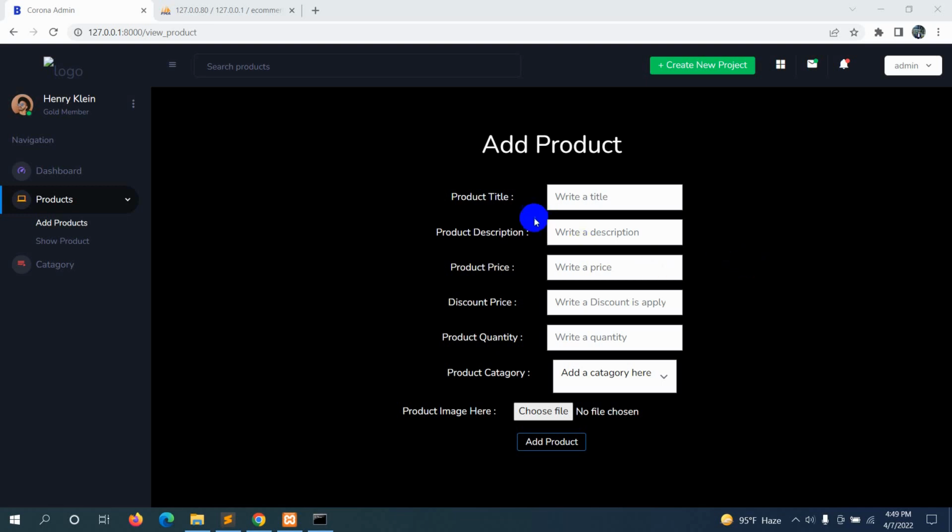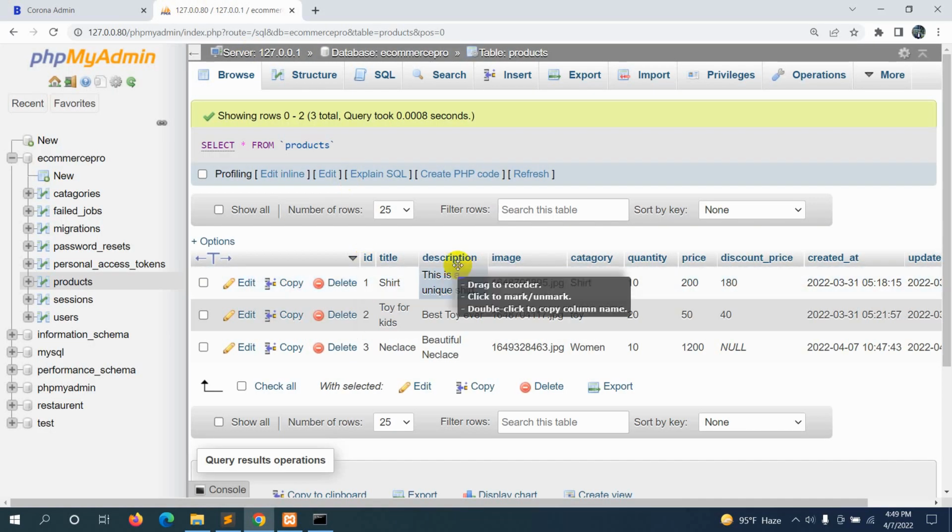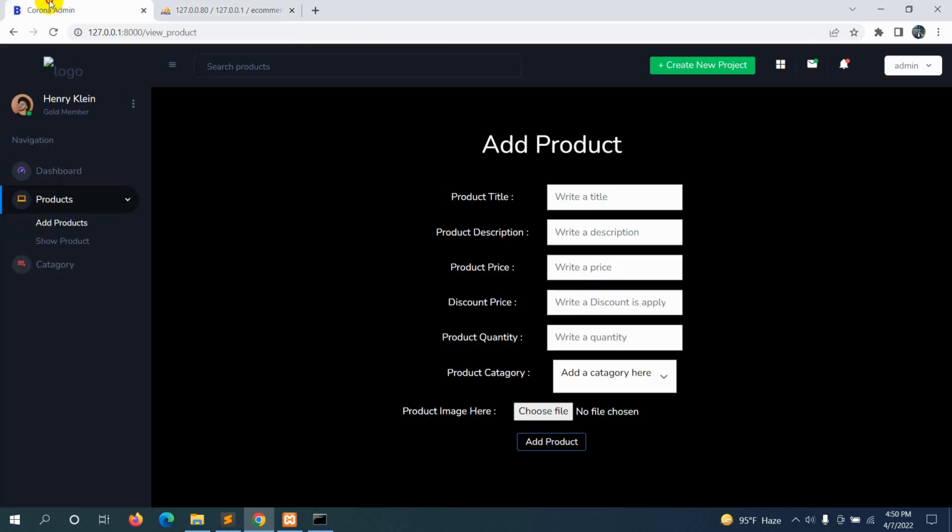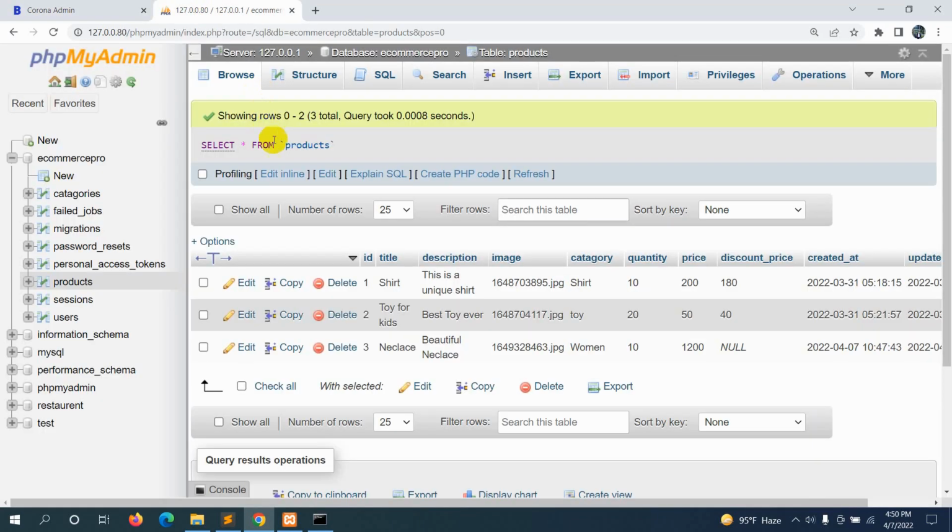In the previous tutorial, we added the product data from the admin dashboard. Now in this tutorial, we are going to show all the products that we added in the table. We'll show all those product data in the admin dashboard. Here you can see show product. If we click on the show product, then it will take us to another page where it will show all the data from this product table.